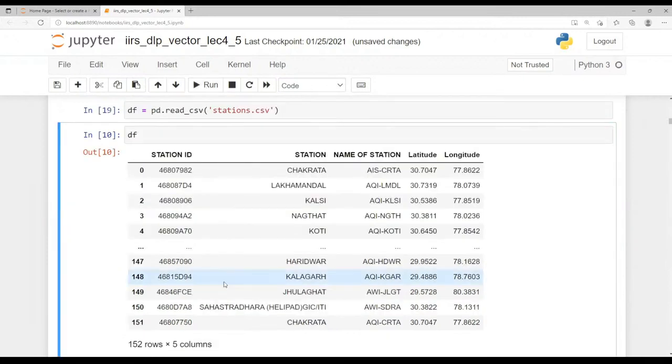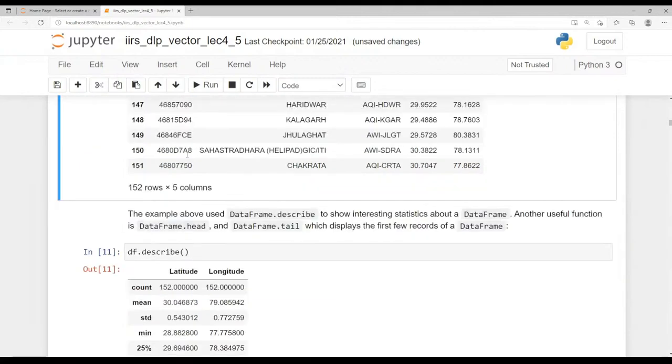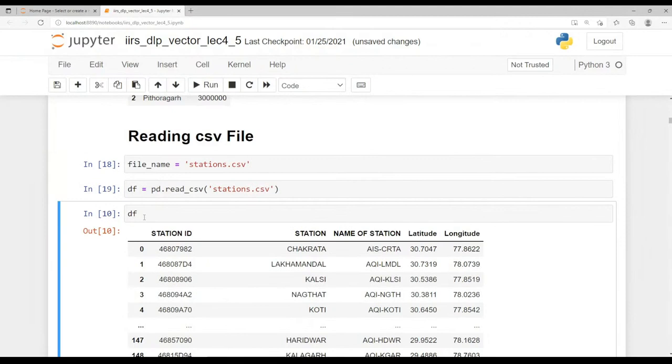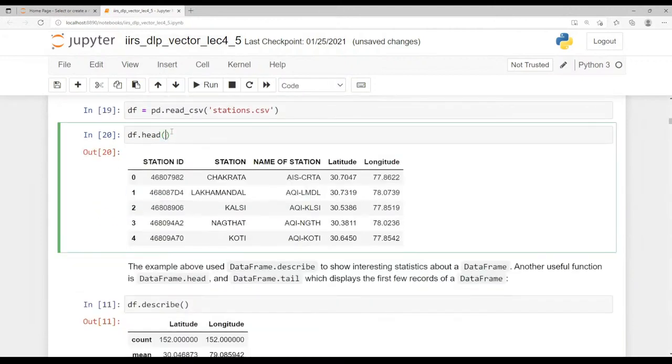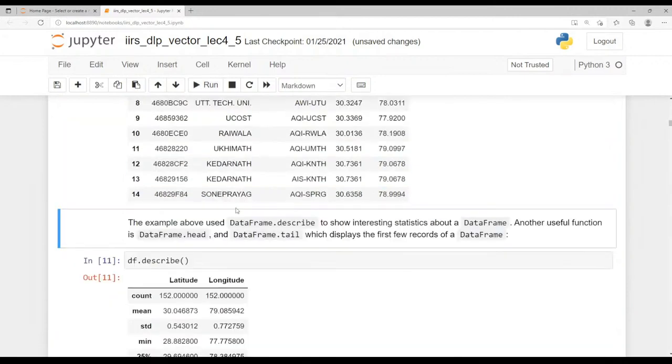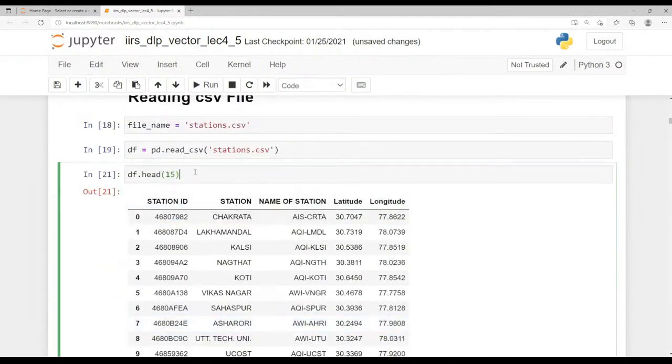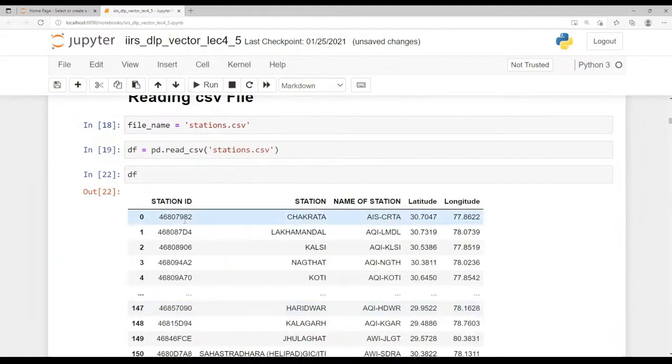Once this is done, it returns a DataFrame. Now, if you want to see a summary and you call head, it will show the initial 10 lines of your DataFrame, df.head. And if you are just interested in seeing 15 lines, you can pass another argument for the number of lines you want to see. So df.head(15) will just show you 15 lines. If you just give df only, it will print the entire DataFrame.